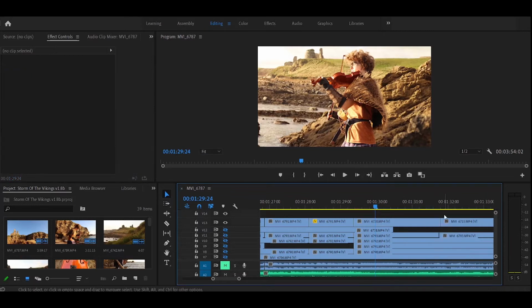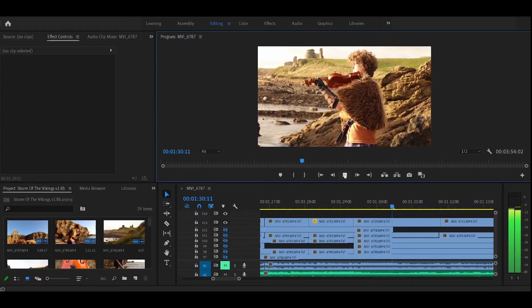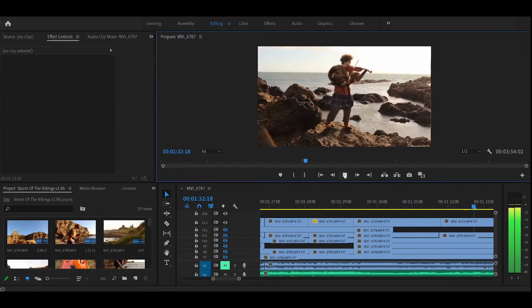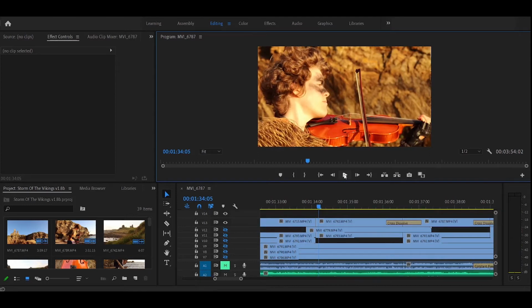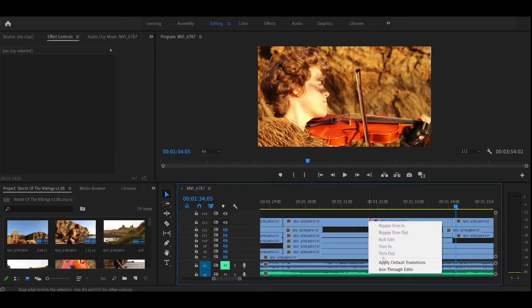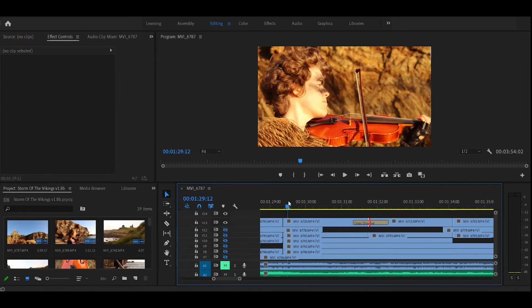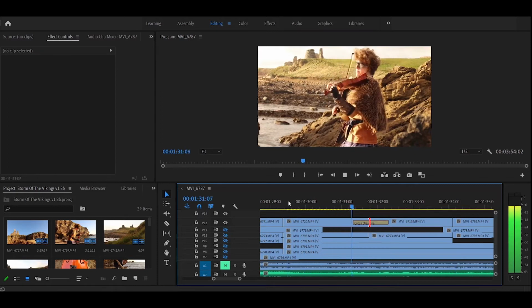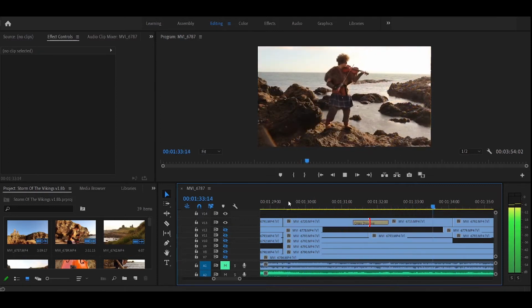So I'll first show you what the video looks like without it. And now I'll show you what it looks like when you add it. So all you need to do is between the two video clips, hover the mouse over the edge of one or the other. When you have the selection tool selected, right click and then apply default transition. This will automatically do a standard cross dissolve. So this is what it now looks like. So you can see how that kind of fits with the music.